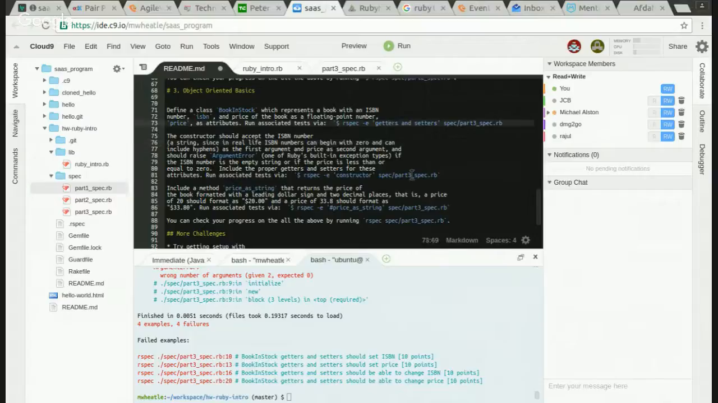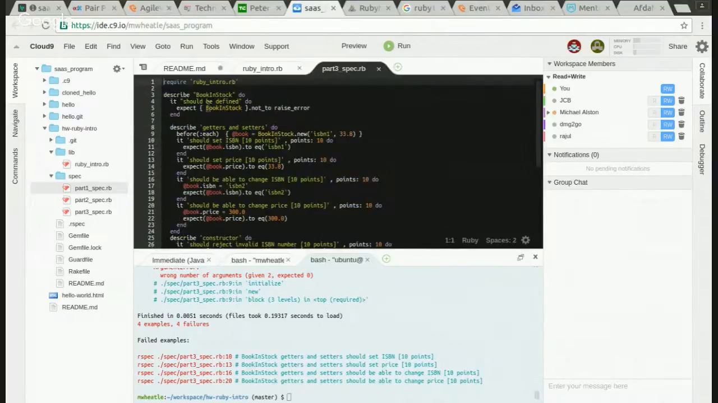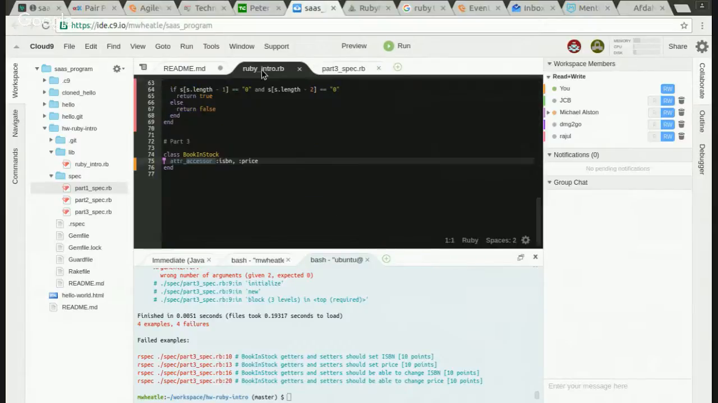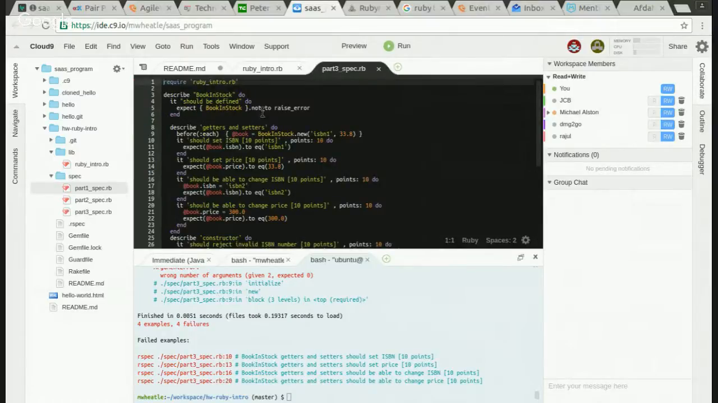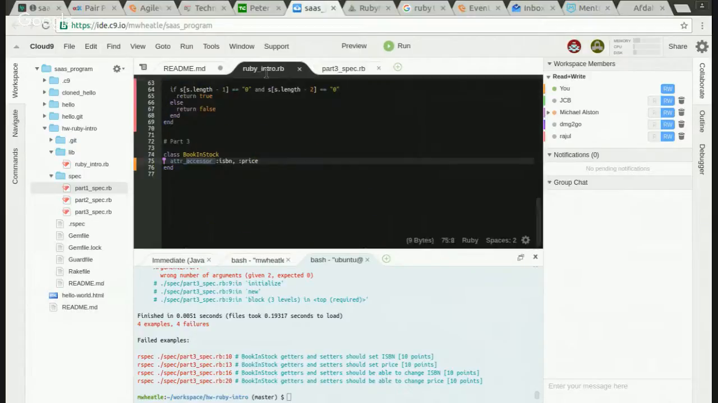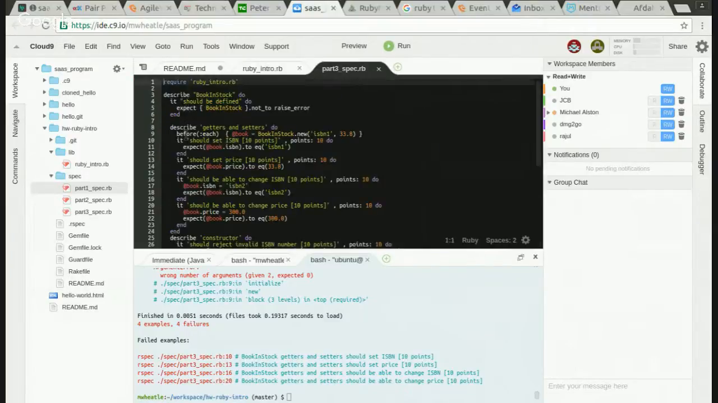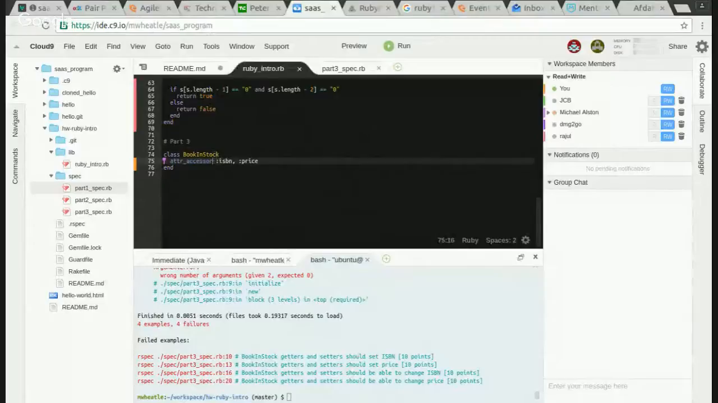Oh, yeah. So actually, let me pull up part 1. Require Ruby intro. That's right. So we have describe Book and Stack, which is our class. It should be defined. Expect Book and Stack not to raise an error. Right, that's our class, so we have our class defined. There's an end there, we're good on that. Okay. Describe getters and setters. I don't see anything wrong with that part of it. I don't either.